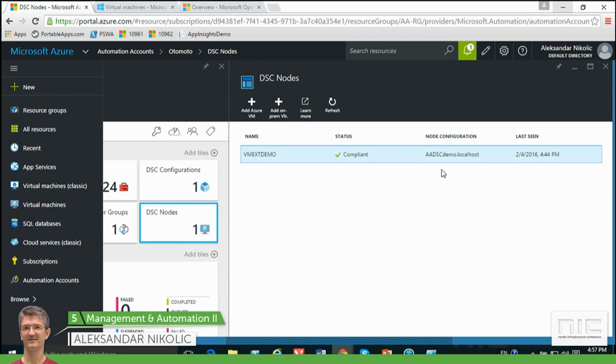You will see information about the configuration and when it was last checked. So if you have a bunch of DSC nodes and a bunch of different configurations, you will get information here if a node is not compliant anymore or if it's unavailable and all those things, and you can drill down and get proper reporting about all that stuff and have a pretty good experience with it.